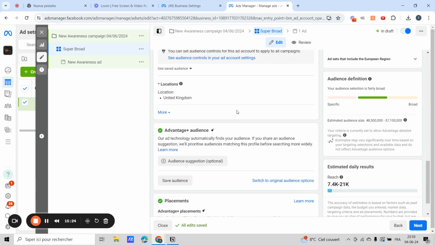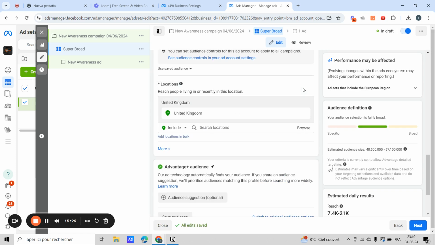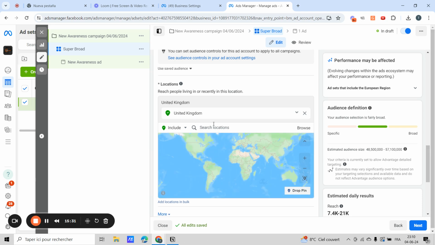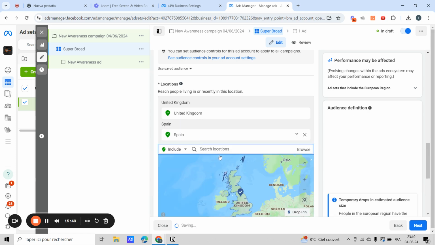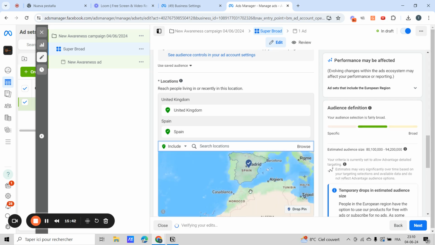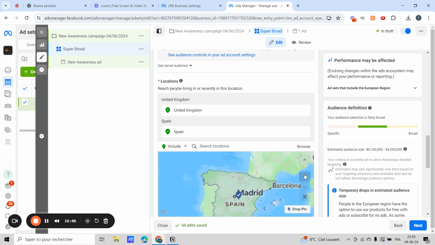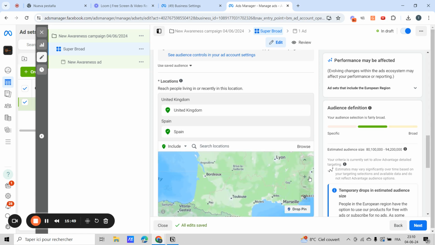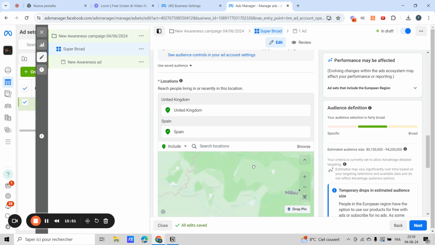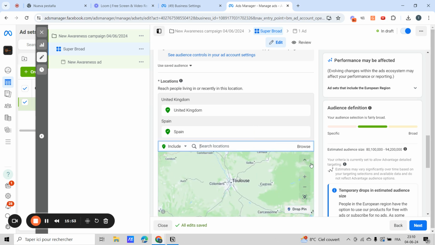Not important. Location, right? You can edit the location. You're going to reach people living in or recently in this location. So let's say you want to run ads in the United Kingdom. Well, that's easy. You have the preset here. But if you also want to run ads in Spain, for example, you click Spain, right? Another cool thing you can do, if you're in a small city of France, you can also go in France, right? Let's say you want to advertise in Toulouse only, right?